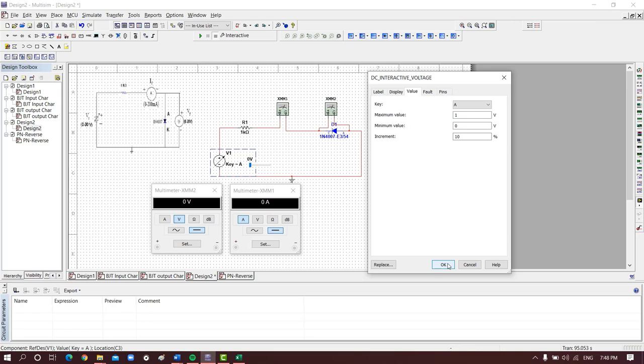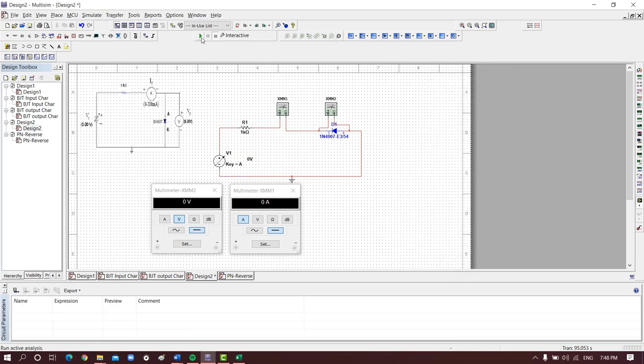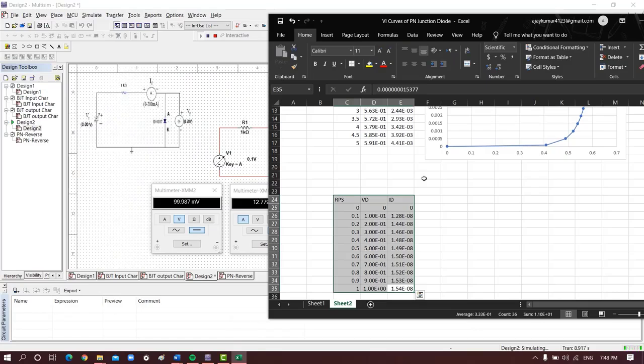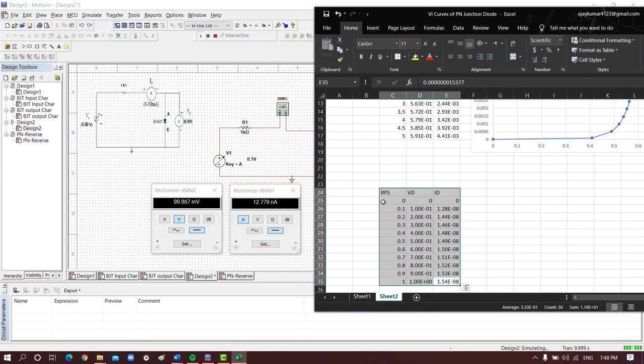Okay, set these values and click OK and simulate this so that we will have the values. You can see here the voltage is changing in terms of 0.1 volts. These are the readings you will get. I already tabulated those readings.